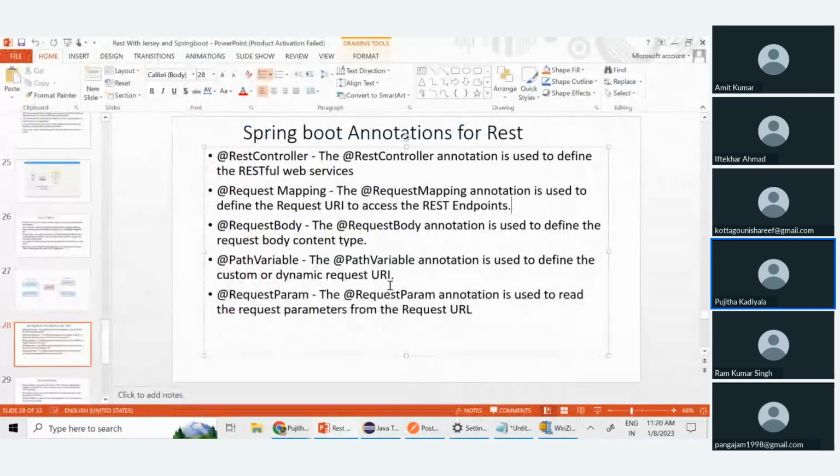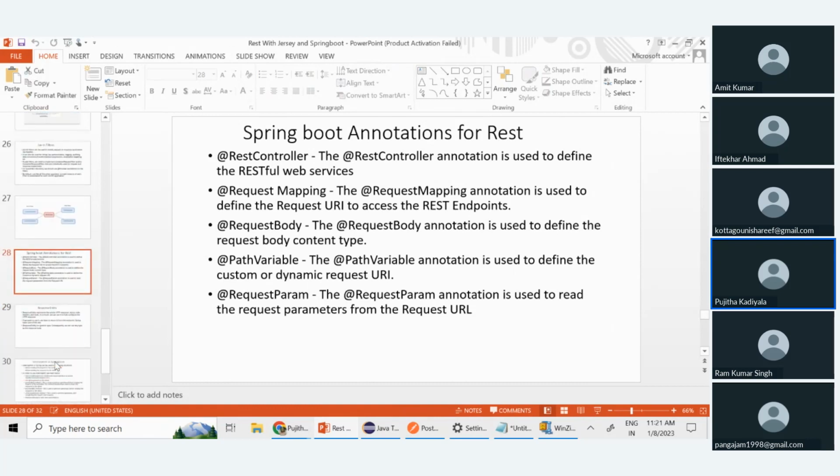And request parameters are the parameters you are going to pass along with the request. Actually, only the names differ. The functionality of these annotations is the same in both Jersey framework and Spring Boot. Okay.